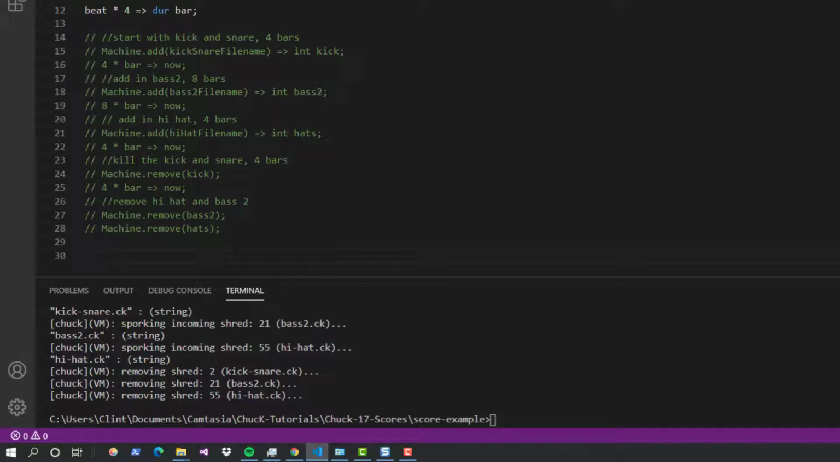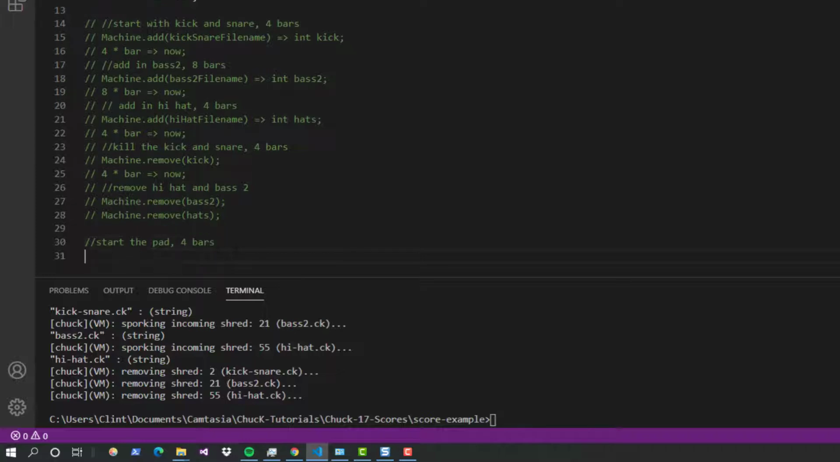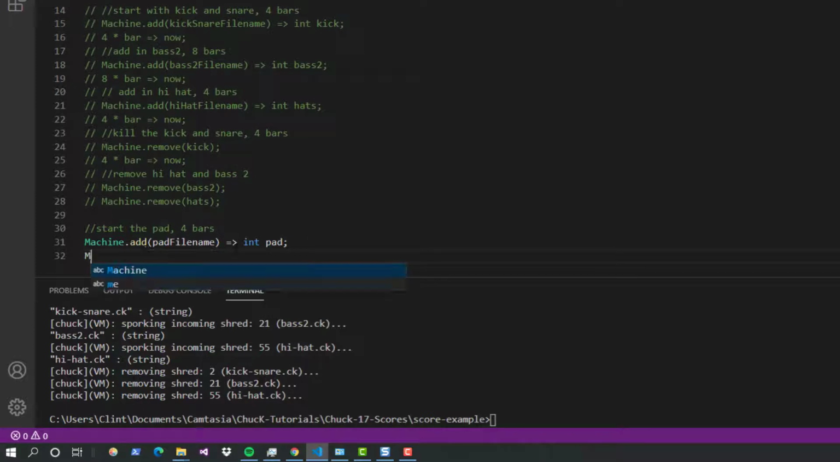While you hold the control key. Okay, so next section, let's start the pad. Four bars. And then that's pad file name, go to int pad and machine. Then I'll just do four bars of that.